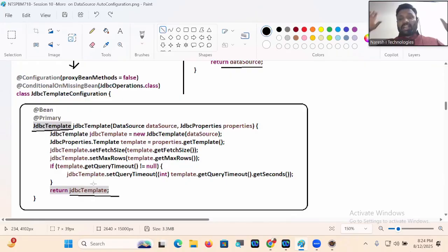Now the real twist in the discussion is how to make a certain class or certain auto configuration class not participate in auto configuration.